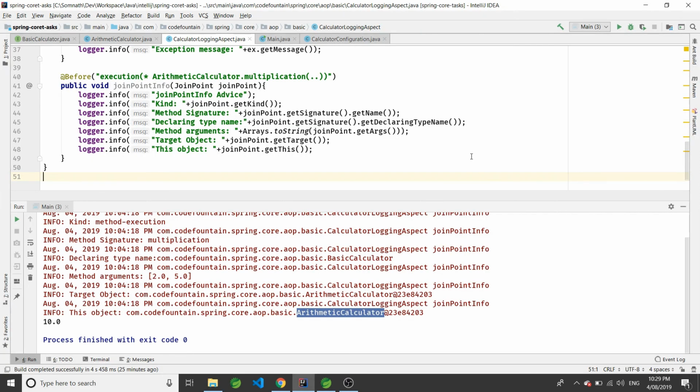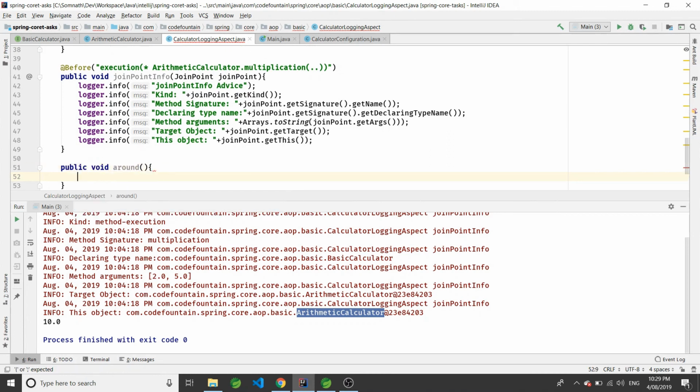In this lecture, we're going to talk about around advice. So let's head over to IntelliJ and write this advice. We'll create a method first. The method will be public void around. And we'll be adding around advice. So let's add the pointcut expression.